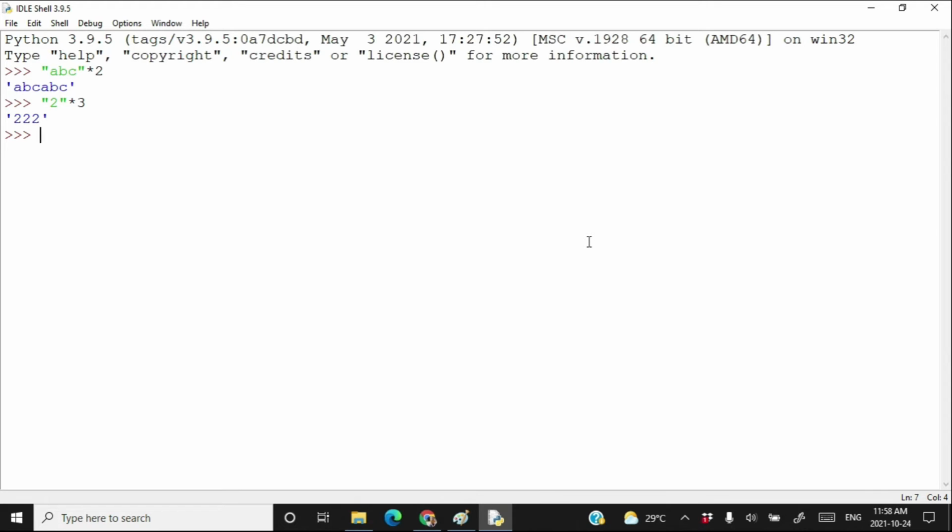So the new string will have the characters 2, 2 and 2. Note here that we are not multiplying the number 2 by 3. If you just multiply number 2 by 3, that is 6. But here we are replicating the string 2 thrice. That's why the string 2 got replicated thrice.